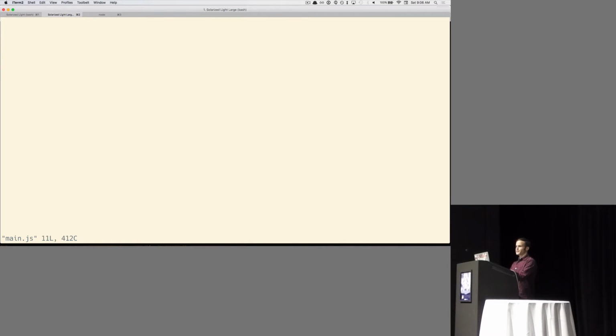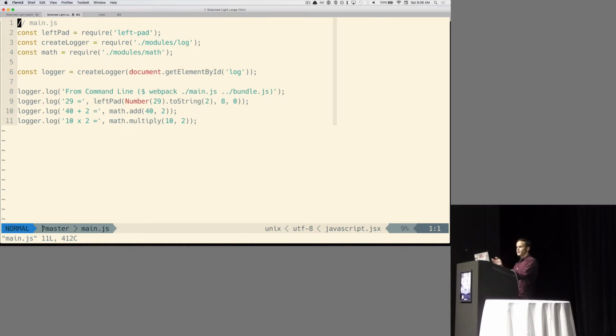So we're going to go in here, and this is the code we just saw on the slide, and I'll explain what's going on. Basically, we're using CommonJS to require a few modules. Here I'm requiring left-pad, and that's coming from npm, so that's a third-party dependency. Then I've written a couple of modules myself, a logging module and a math module. The math module just has an add and a multiply function.